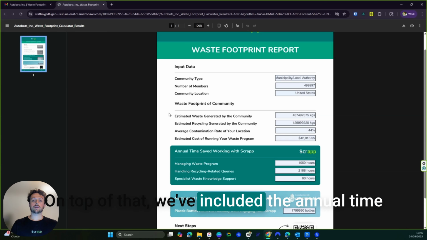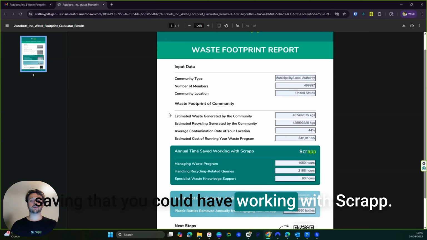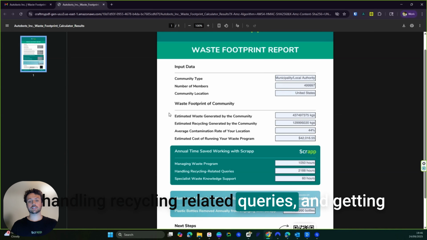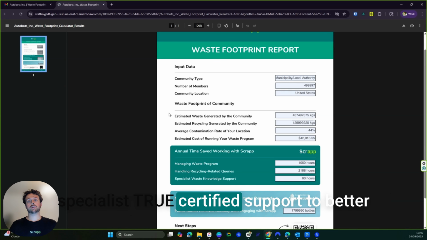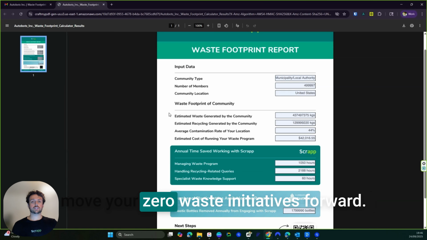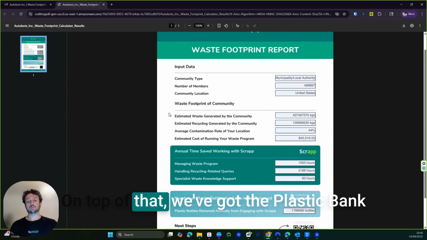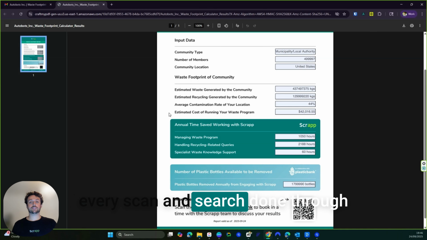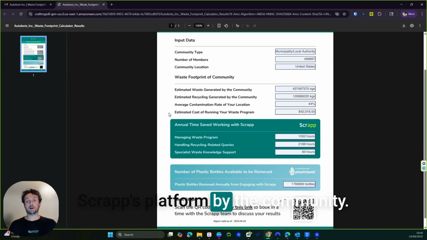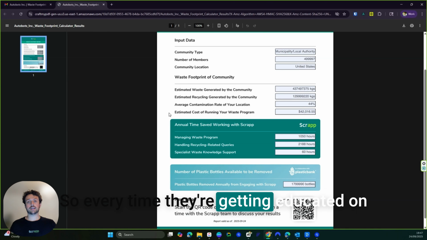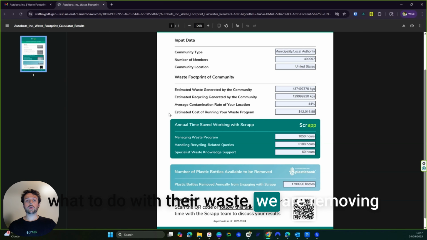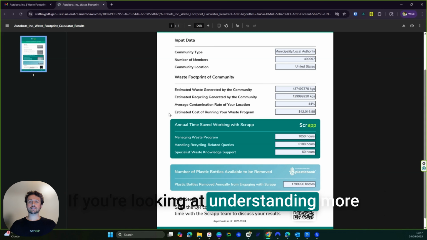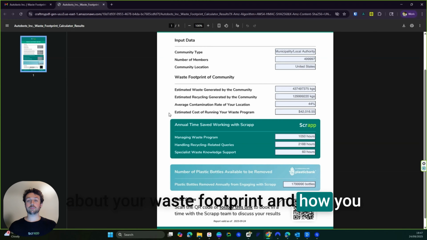On top of that, we've included the annual time saving that you can have working with Scrapp. That's managing your waste program, handling recycling related queries, and getting specialist, true certified support to better move your zero waste initiatives forward. On top of that, we've got the Plastic Bank partnership where we're able to offset every scan and search done through Scrapp's platform by the community. So every time they're getting educated on what to do with their waste, we are removing 1 plastic bottle from nature on their behalf.